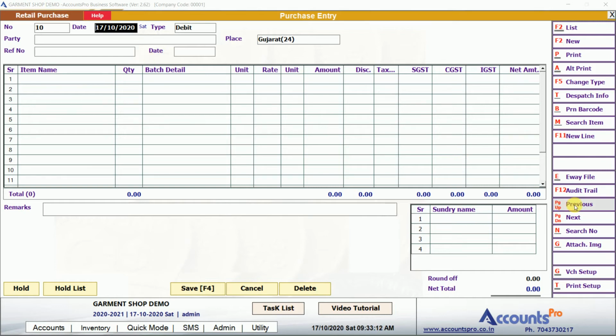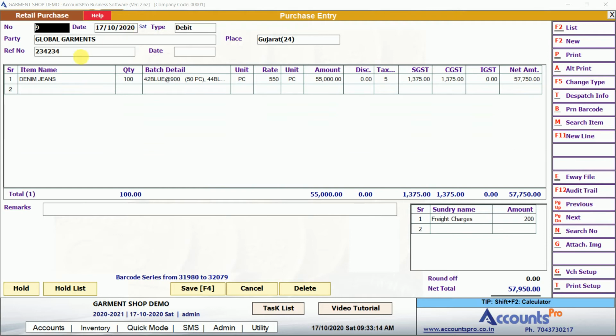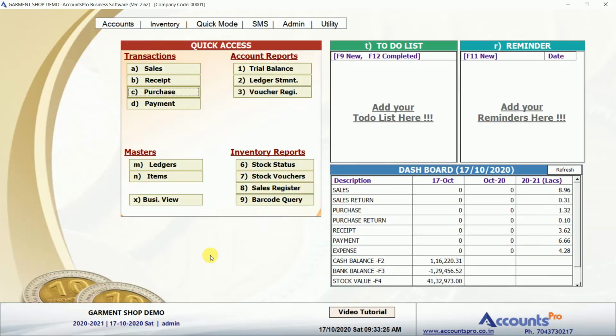Now if I want to check a previous entry, I go to the previous. Here I can check my bill, and the barcode series is available here, 31980 and 32079. So it is a very simple process for doing a purchase. Now I press escape and come back to the main screen.